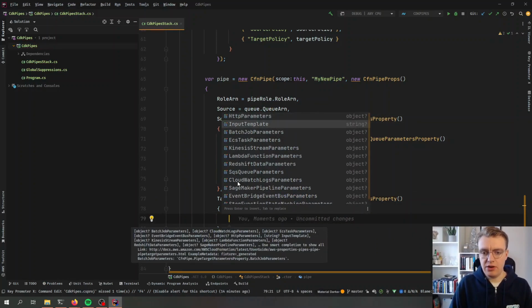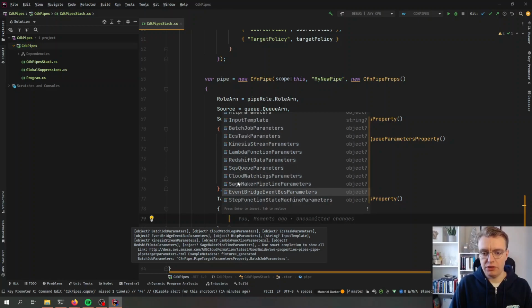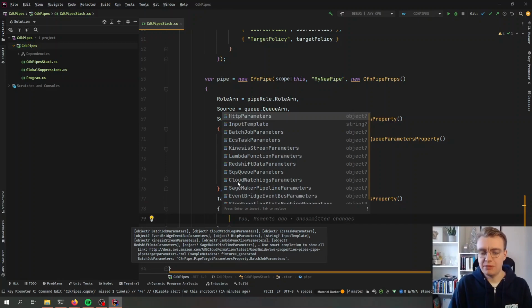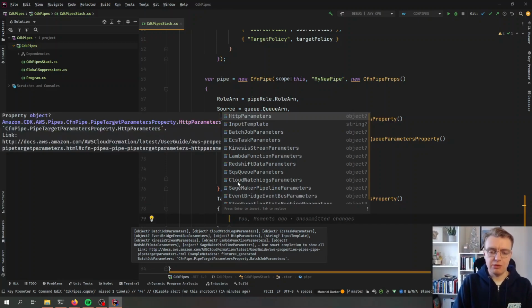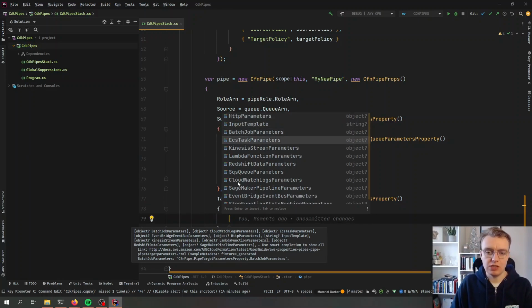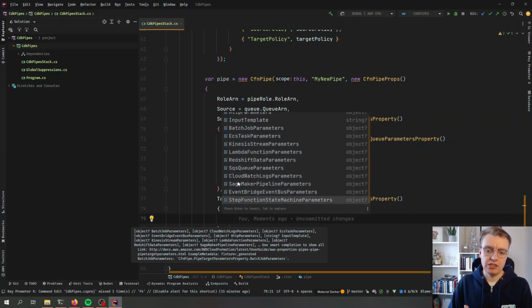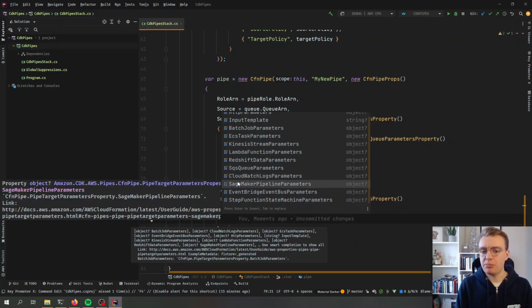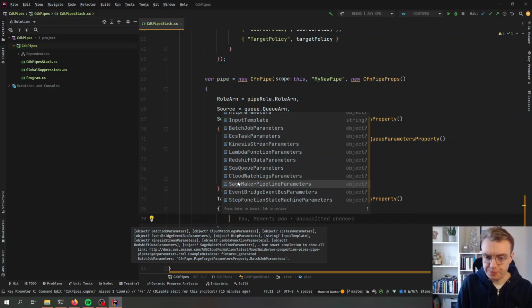Within there, we also have all of the different targets that are currently supported with pipes and the CDK. So you see, we've got HTTP requests, we can start batch jobs, we can invoke a Lambda function, we can send data to EventBridge, we could send it to another queue. There's all these different things we can do within pipes. And remember, this is now completely no code. There's no glue code here. All of this integration is now managed by AWS.